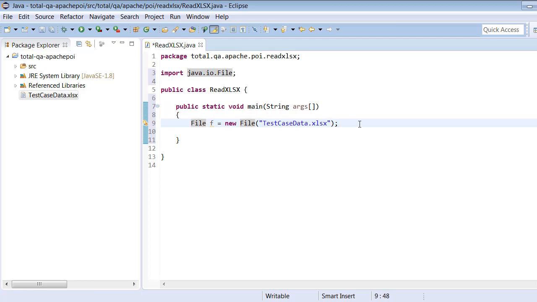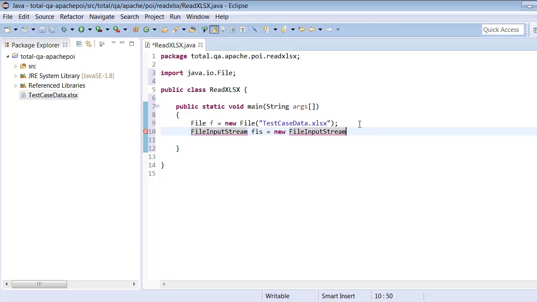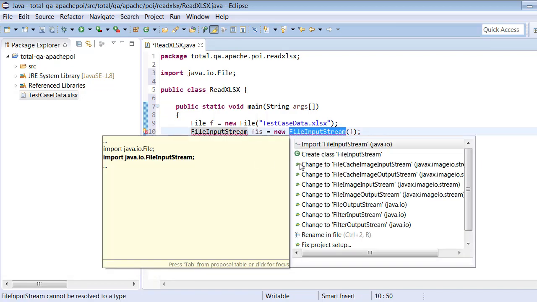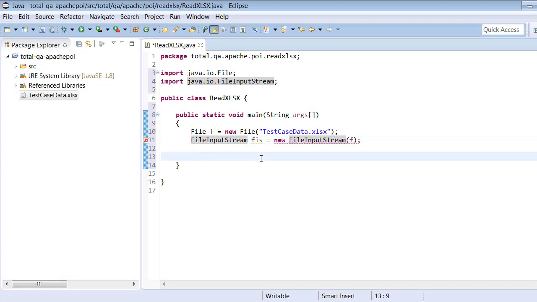The second step, as I said already, a file input stream is required to read the characters from the file. File is useful to point to the file only, but if you want to read, we have to use the FileInputStream class. I'm going to create an object of the FileInputStream class. New FileInputStream, and this requires a constructor to be called which takes a parameter as a file. Now we have to import. Right click on line number 10 and import this. Select quick fix.